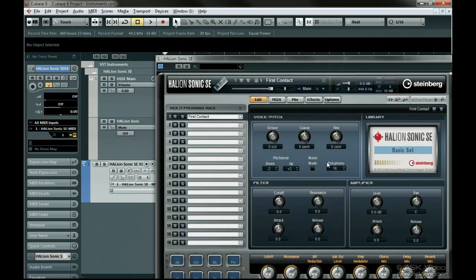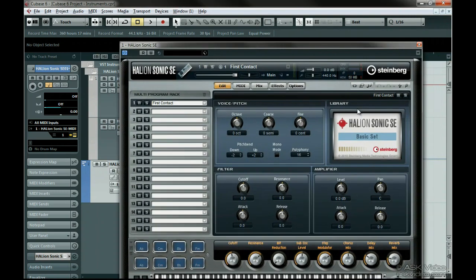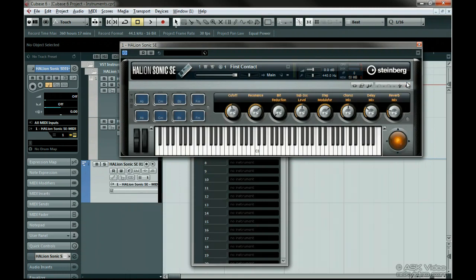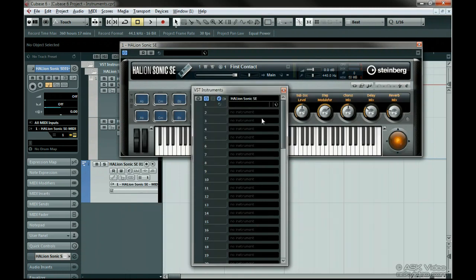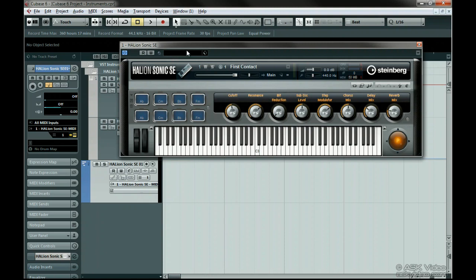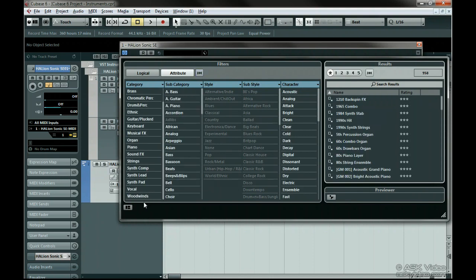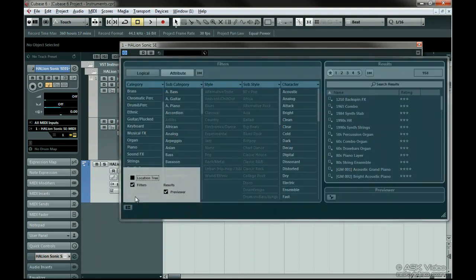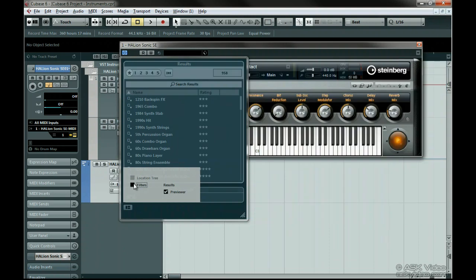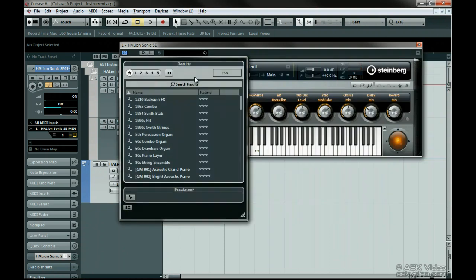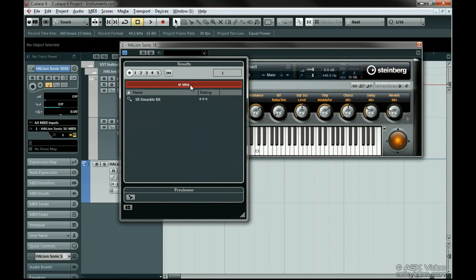I'm going to switch to the compact view for now. Now let's load up a Sonic SE preset. Click here to view the list of presets. You can reset your filter selections by clicking here. Now hide the filter section. This allows you to search without the category selection blocking your results. Let's select the SR Smackle kit because it sounds cool and has a funny name.